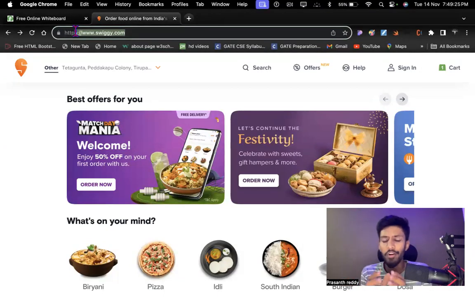So this is what we call React Router DOM. These are the routes: the search route, then the offers route, and then the cart route. So based on the route, it is showing the content, right? Got it? So that is React Router DOM.